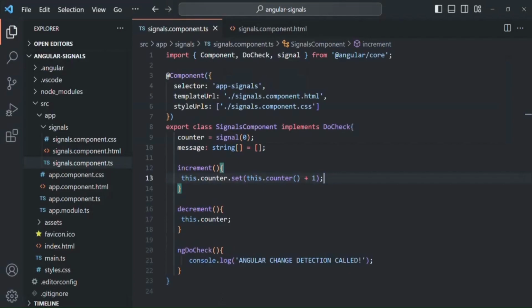Now here what we are doing is using this set method to update the value of the counter signal based on its previous value. And for that, instead of using the set method, we should be using the update method. Now, we should use the set method whenever we want to set a new value, and that new value does not depend on the previous value. We can of course use the set method to update the value of a signal based on its previous value. Just now we have seen that. But in such scenarios where the new signal value depends on its previous value, we should be using the update method instead of the set method. And that's because the update method receives the previous signal value.